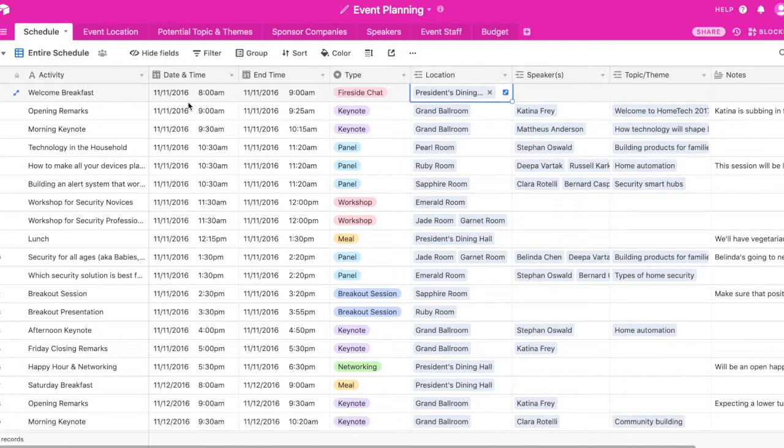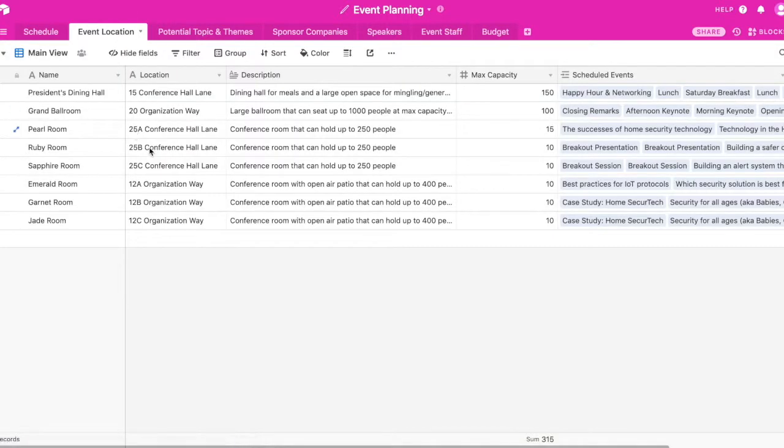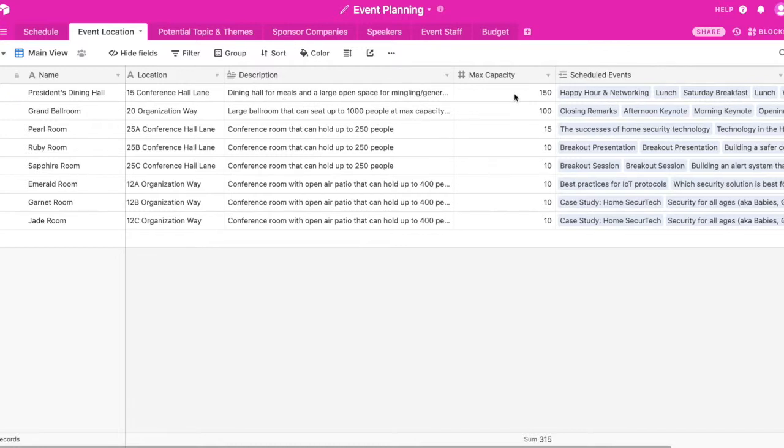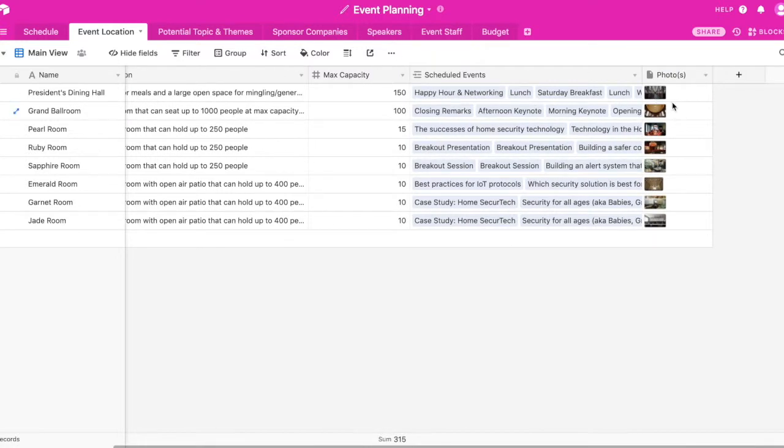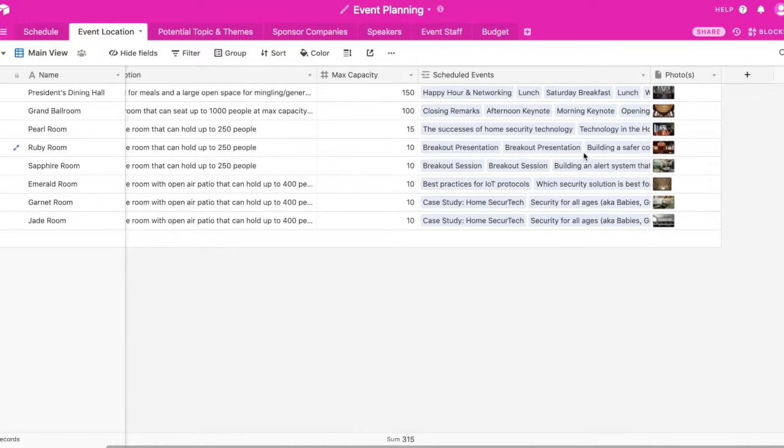So let's dive into the event location field to see what we were just looking at. Or event location table, excuse me. In the event location table, we can see location details with all of their own unique information. The address, description, the capacity, even photos of the spaces.